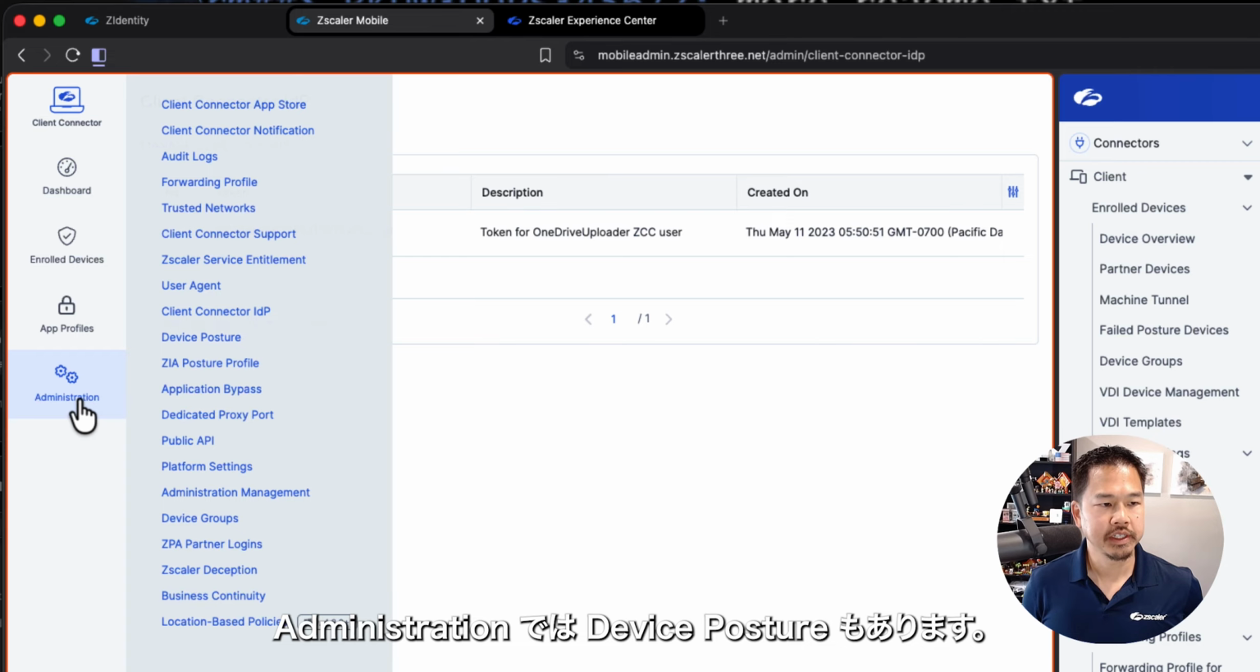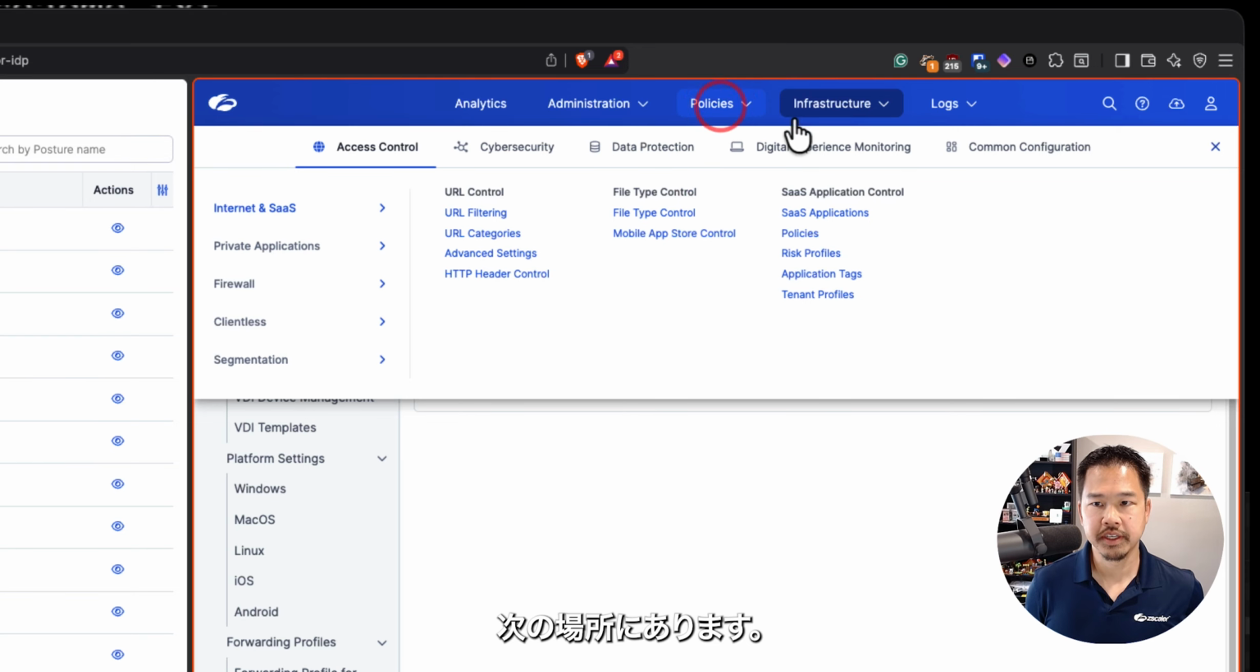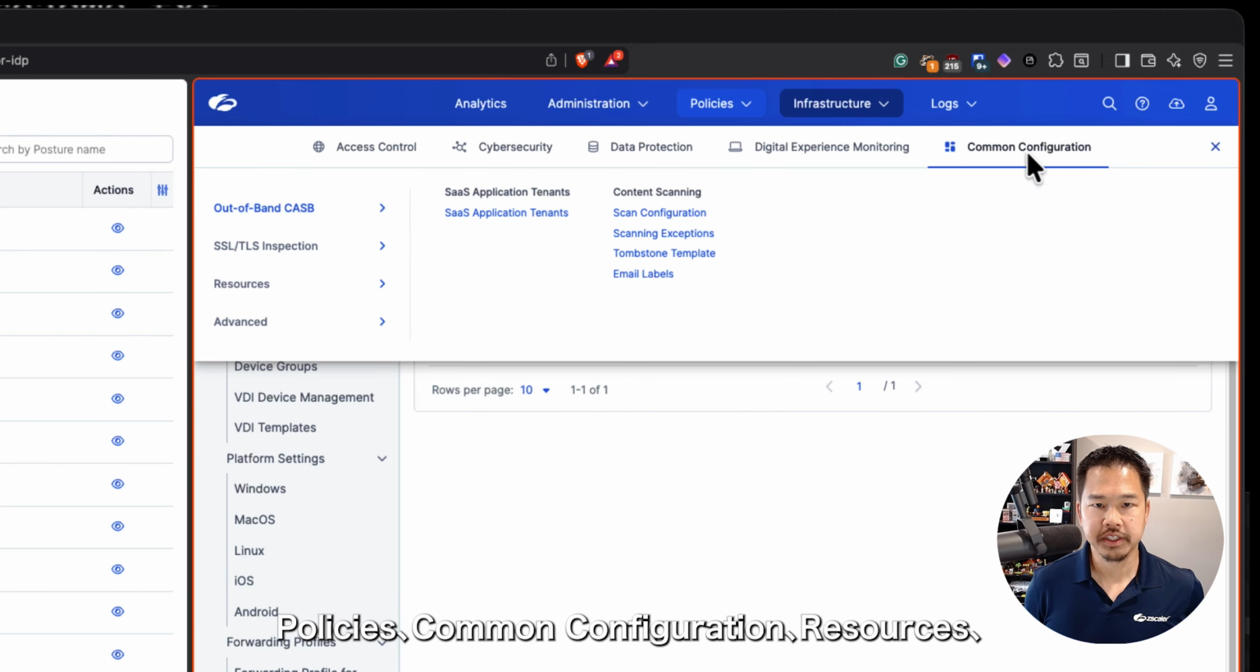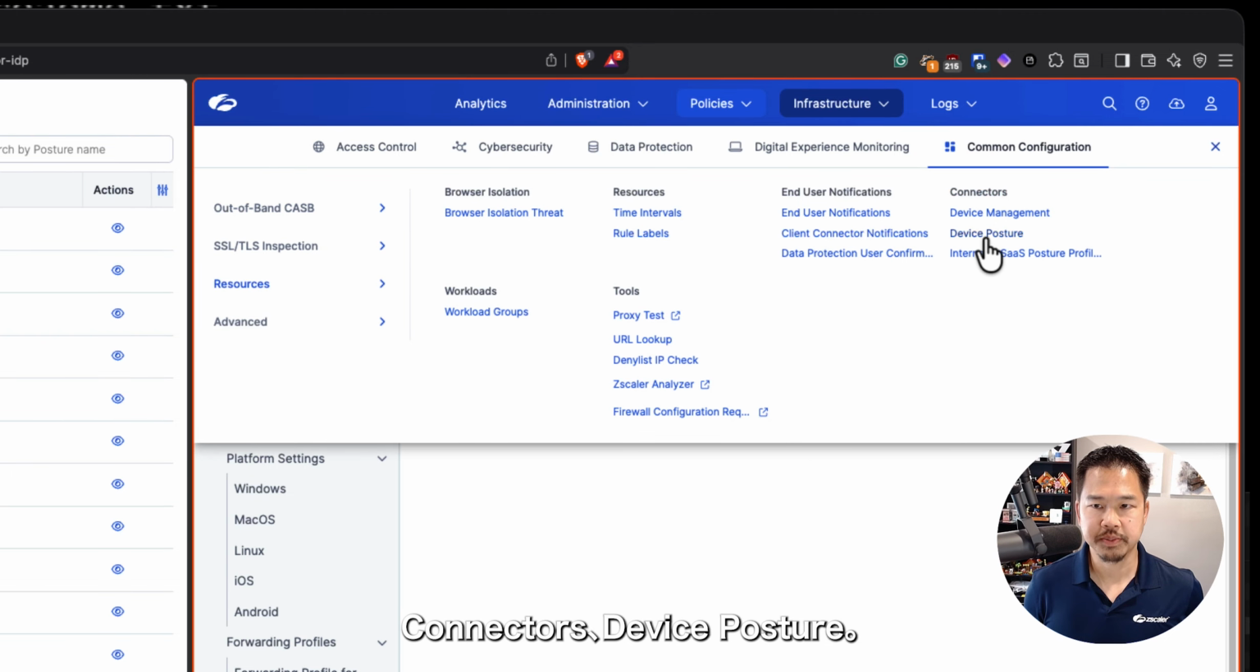Under Administration, we go under Device Posture. And Device Posture within Experience Center is going to be found under Policies, Common Configuration, Resources, Connectors, Device Posture.